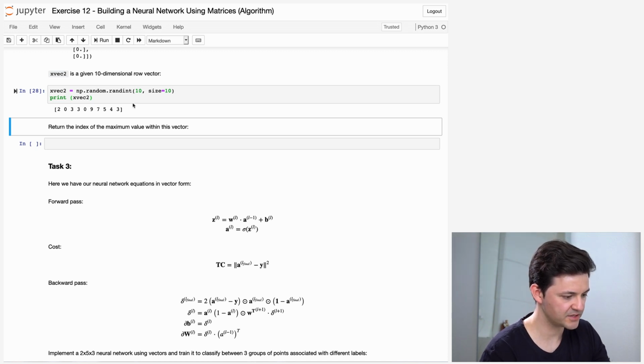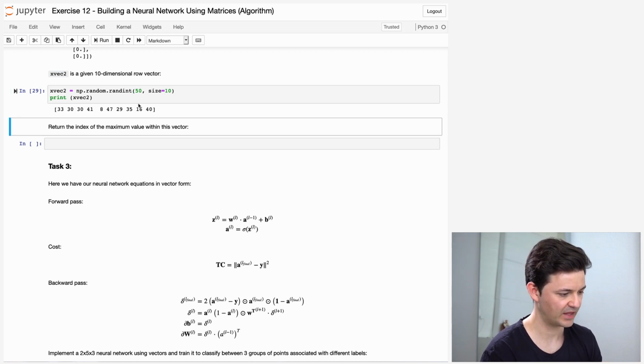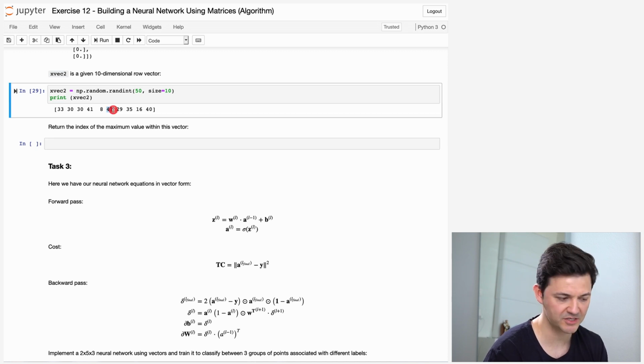It says return the index of the maximum value within this vector. So for that, let's maybe change the values a little bit. Let's make them from 0 to 50. All right, so we have now different values here from 0 to 50. And what would be the index that contains the maximum value within this vector? So let's see what's the maximum value here. What's the largest number? 47 looks like it's the largest number. And what is the index within this array? So this is the first element, second, so 0th, first, second, third, fourth, and fifth. So the 5 should be the index of the highest element.